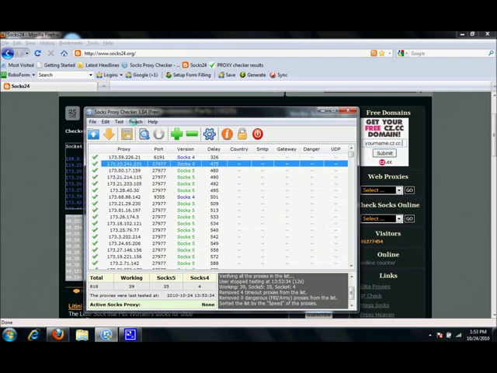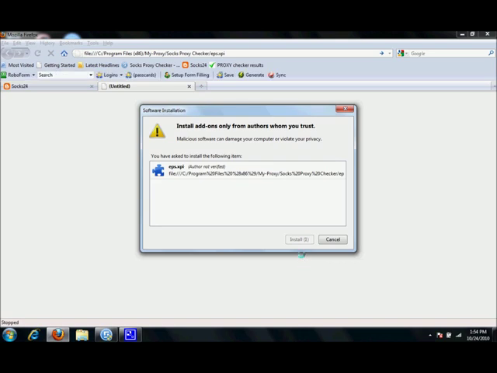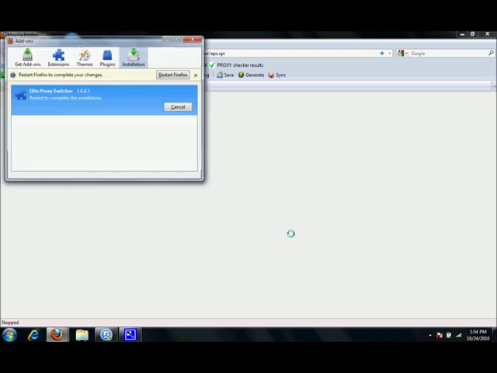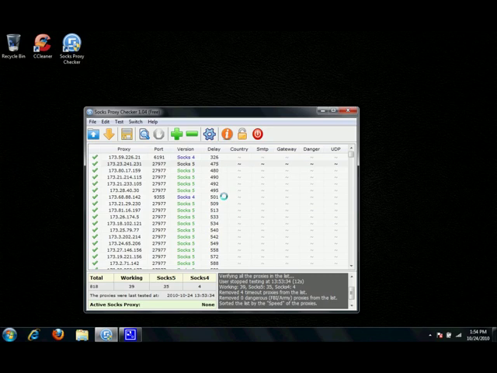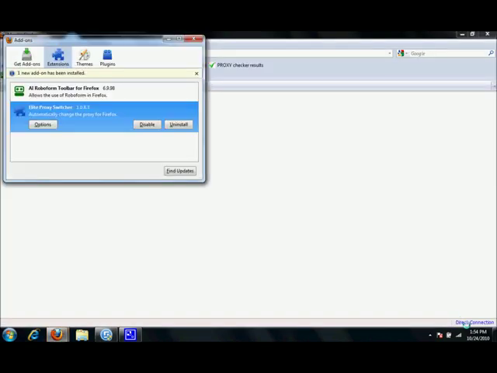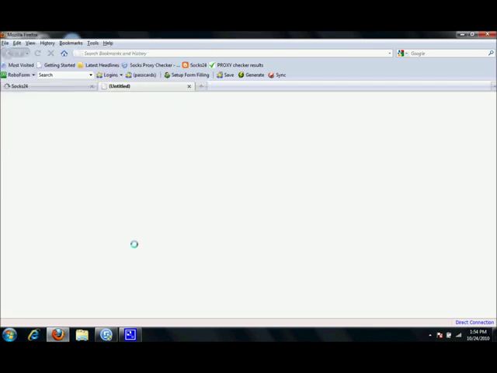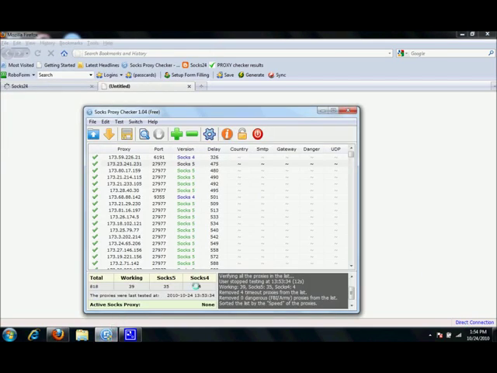Before I go ahead and activate it, I'm going to install the plugin for Firefox. We do this by hitting switch, add Firefox proxy support. It's going to go ahead and install this add-on. We're going to restart Firefox, and you'll see down here in the bottom right hand corner it says direct connection. This means that we are currently not using any proxy.